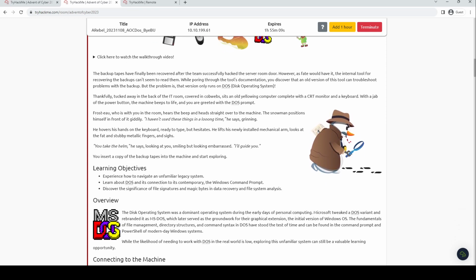There you go. It beeped to life. Okay, we have a graphic with the alt text restoring backups in DOS.